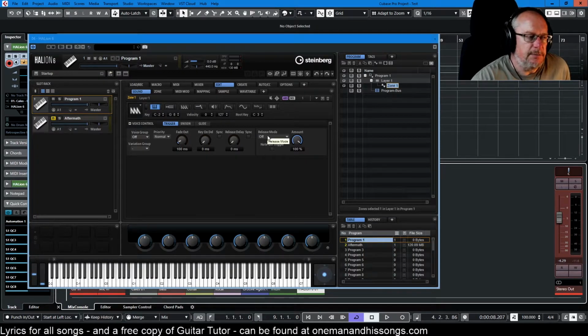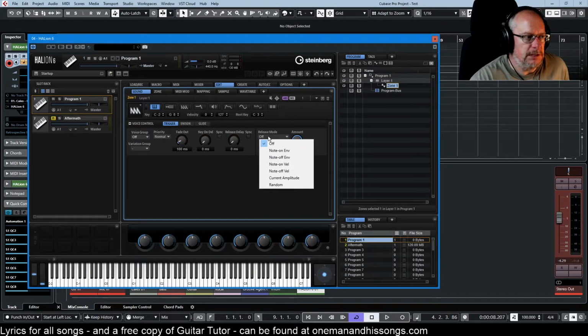I'm slightly irritated by release mode because I think it's just too silly. This is which envelope is applied to the release mode of the note when the key is let go. It basically uses different rules for how to play the release samples, whether it uses the note-on's envelope or the note-off's envelope or the note-on's velocity.